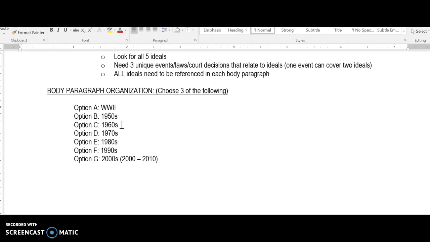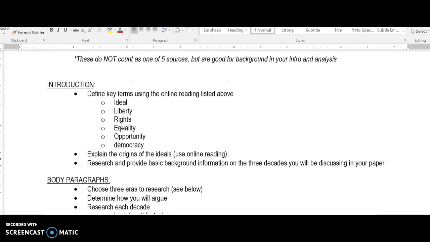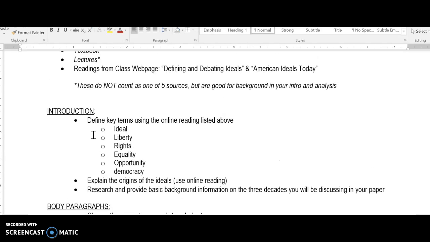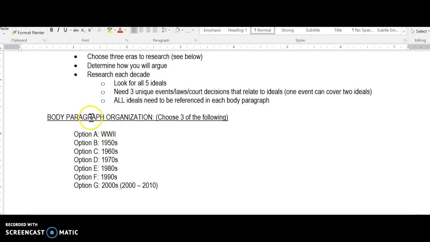Okay, so once you've chosen which decades or eras you would like to cover, I recommend that you start your research by defining the 5 ideals. What you're going to be doing in this particular topic is very similar to what we did in our very first paragraph. In fact, I would recommend that you use that first paragraph as kind of a guide. So you're going to be looking at, let's say, World War II era, and you're going to be evaluating whether World War II era met the ideals or not.